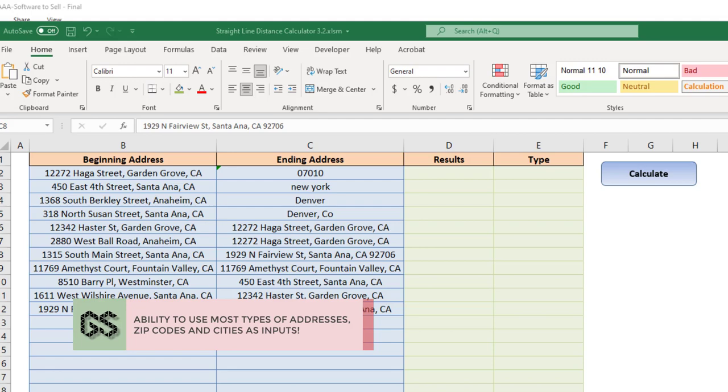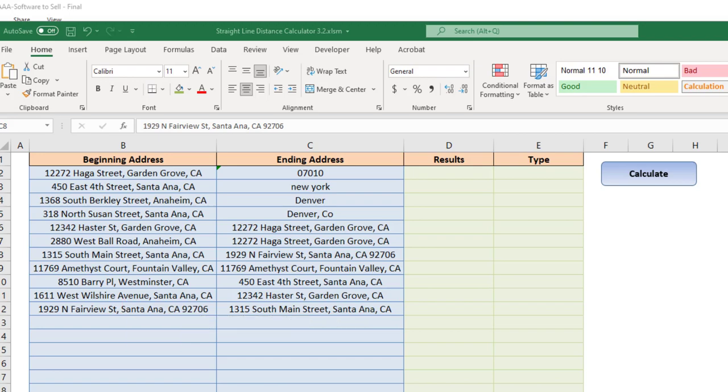With my tool, as you can see, you can type any addresses that you might have. You can use full addresses, partial addresses, like in this case, for example, or you can use cities or zip codes or postal codes if you're outside of US. And of course, you can mix and match.